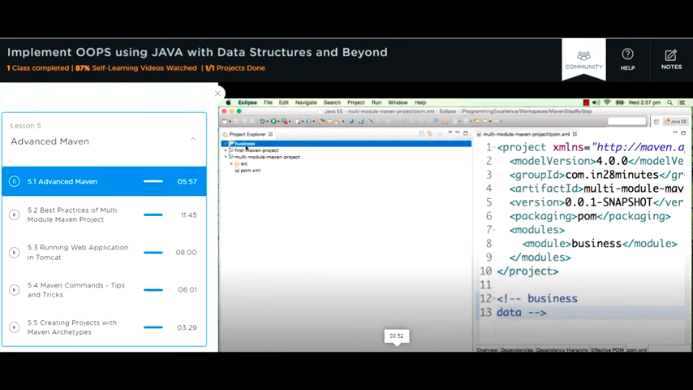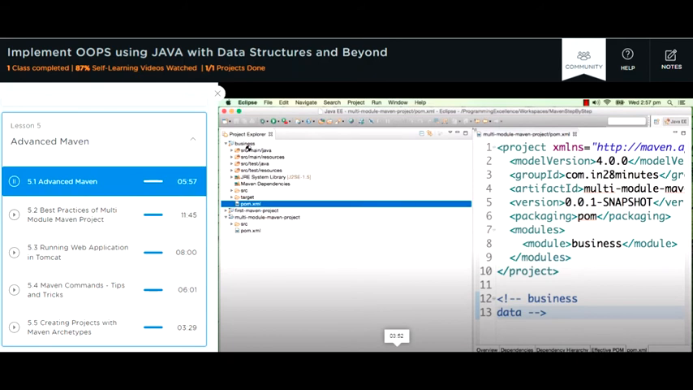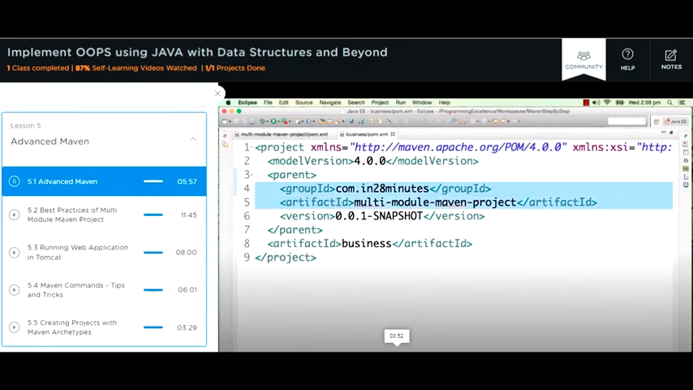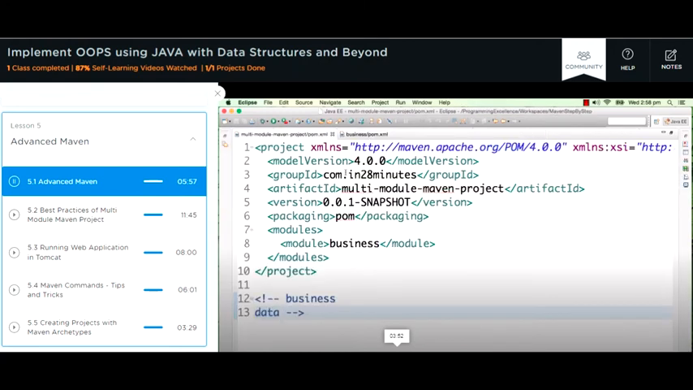You can see that there's a new project created, business. If you look at the pom.xml for business, it has a parent reference to the earlier POM that we have created. So if you look at this particular POM that we had in the multi-module Maven project, the group ID, artifact ID, and version of this are used in the business POM.